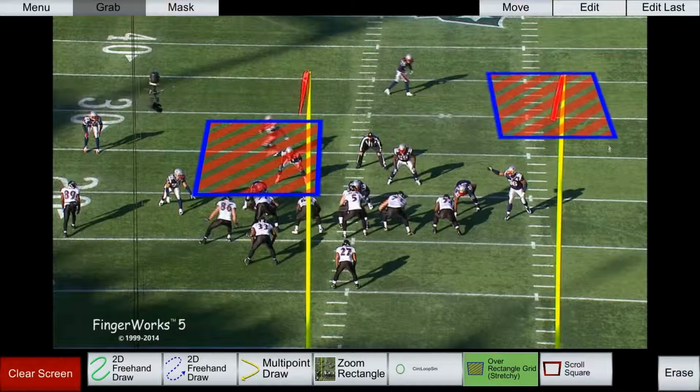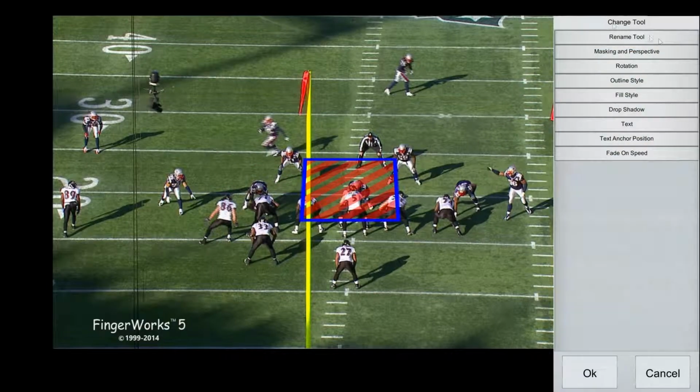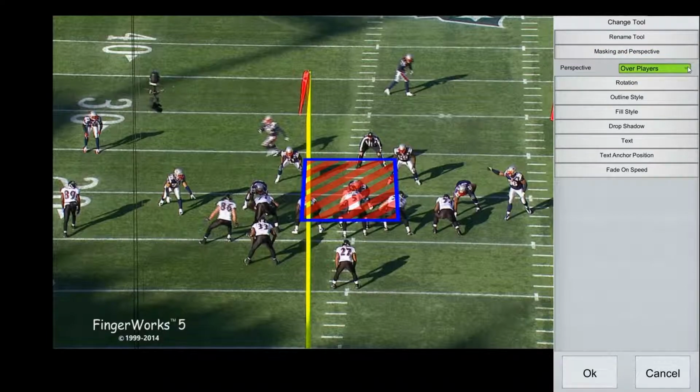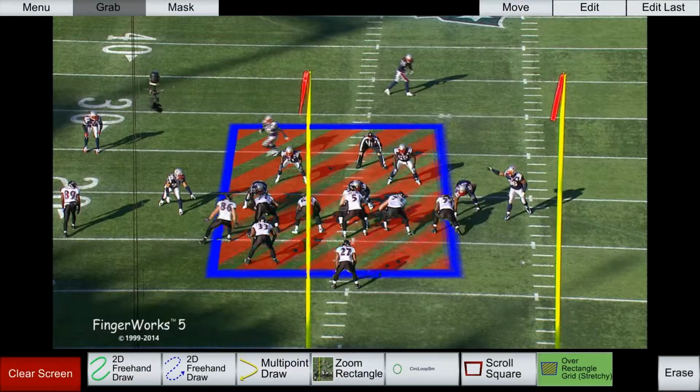So these are the areas where the runner does not want to go or the quarterback does not want to throw. We can also go into this one, going to masking and perspective, go under the players, and now you've got the grid under the players.